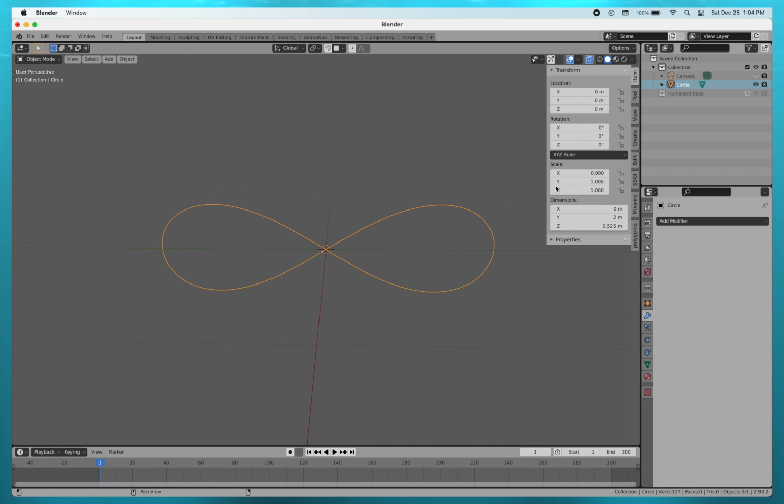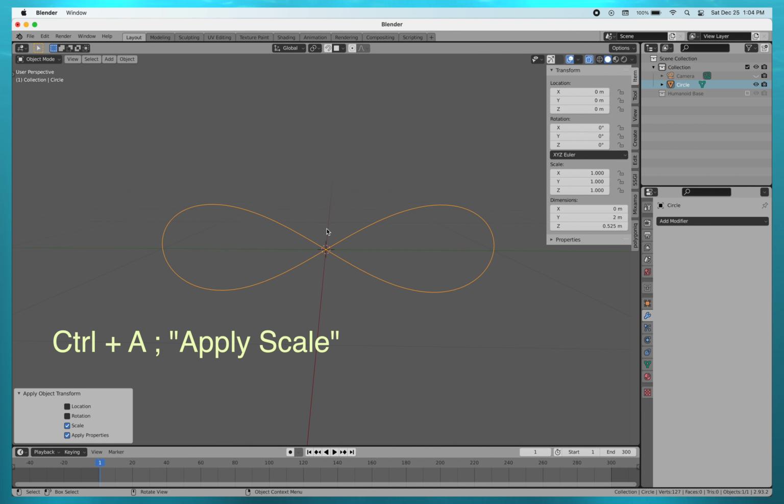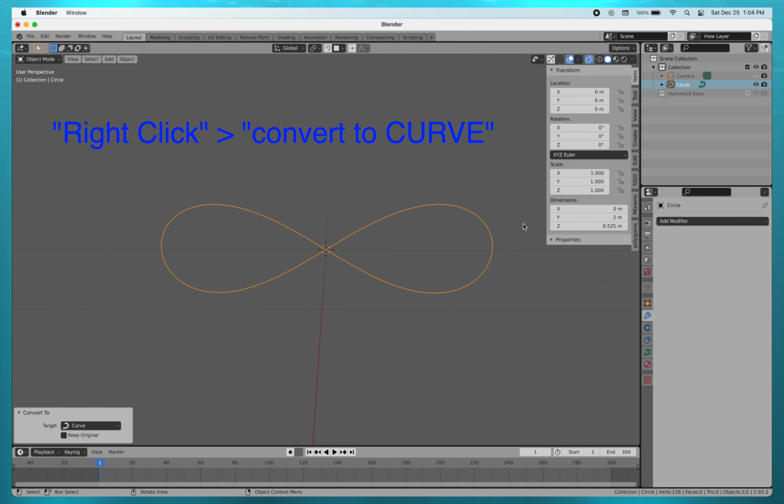Now there's one other thing we have to do because we're going to be converting this to a curve. We don't want this X scale value to be at 0. So we're going to push Control A, and we are going to apply the scale. So everything is nice and neat. So now we're going to right click and we are going to convert it to a curve.